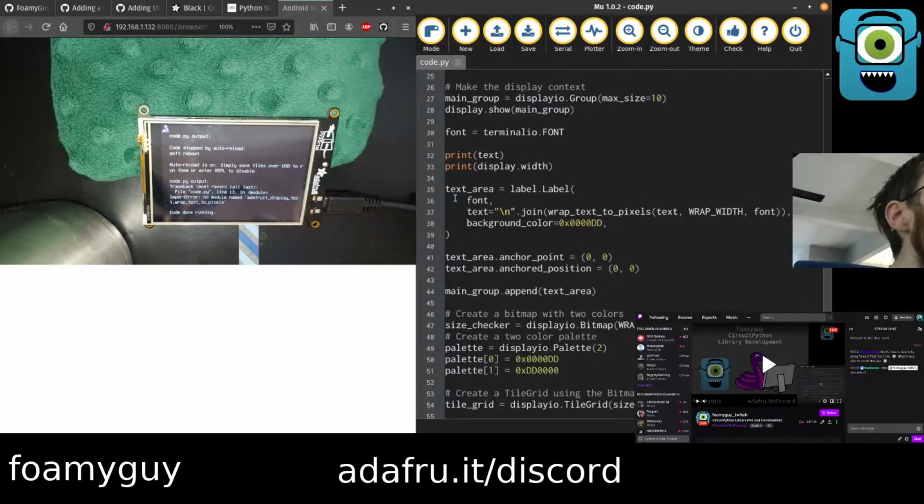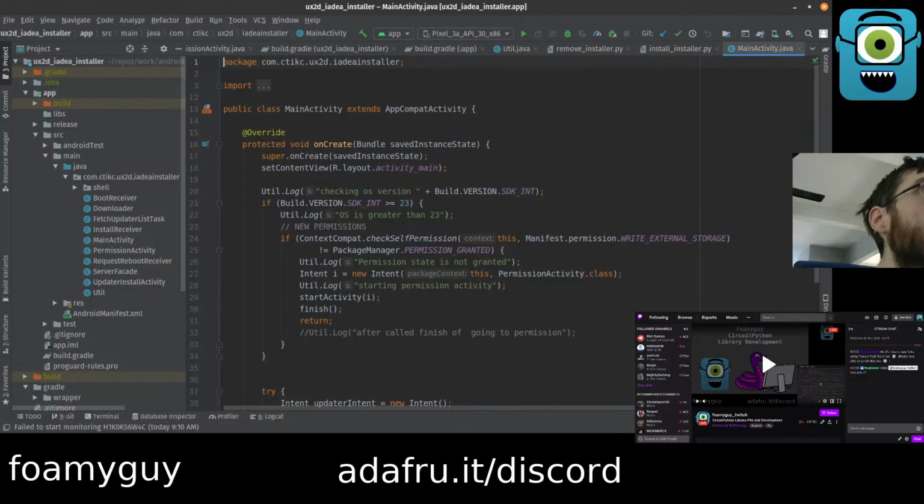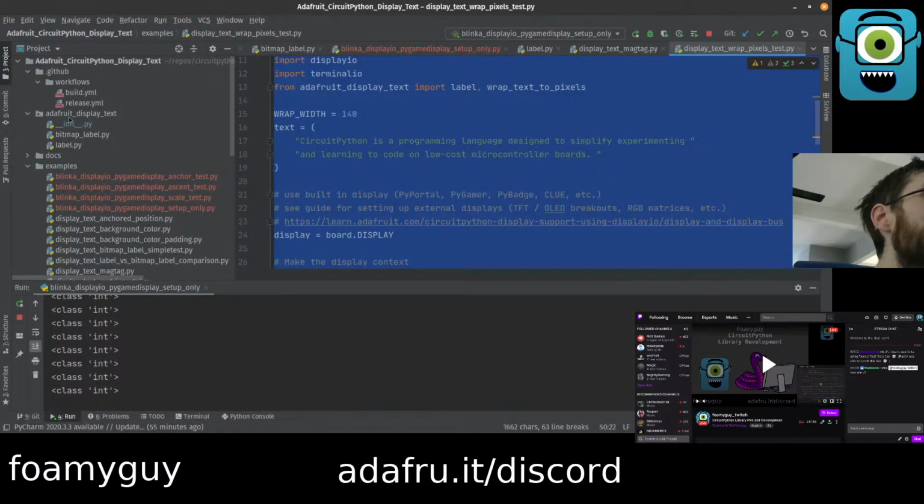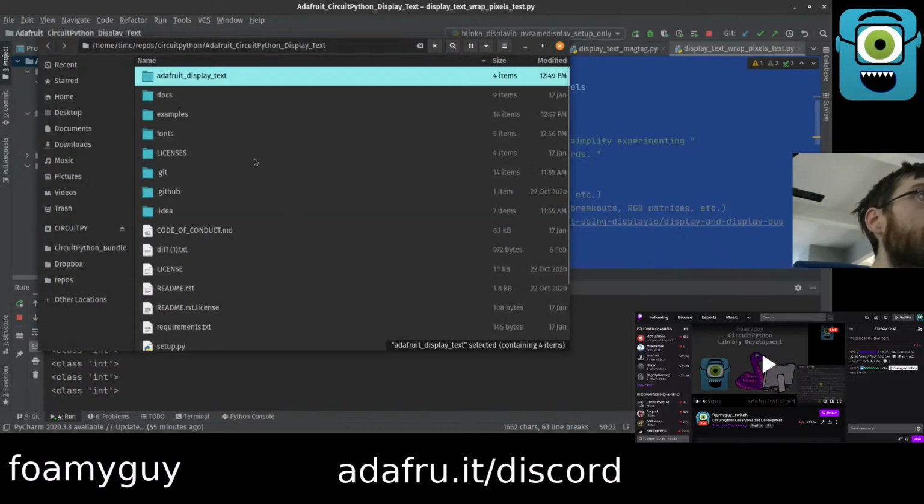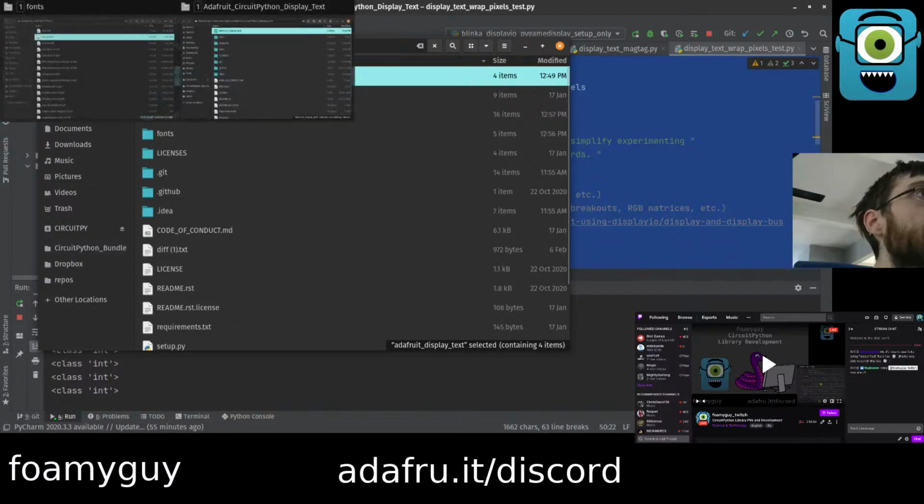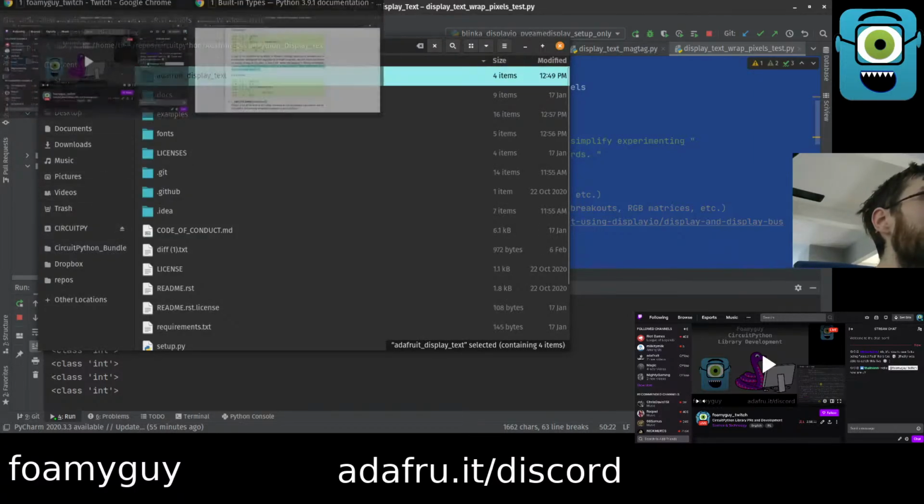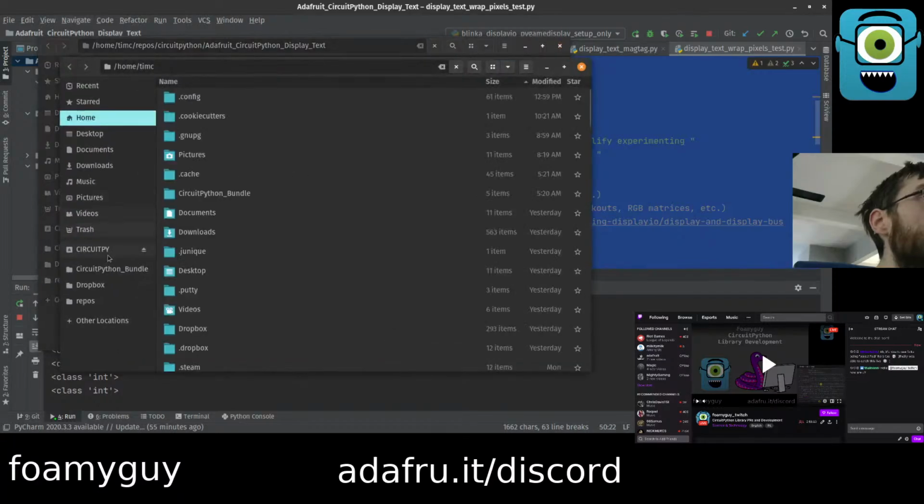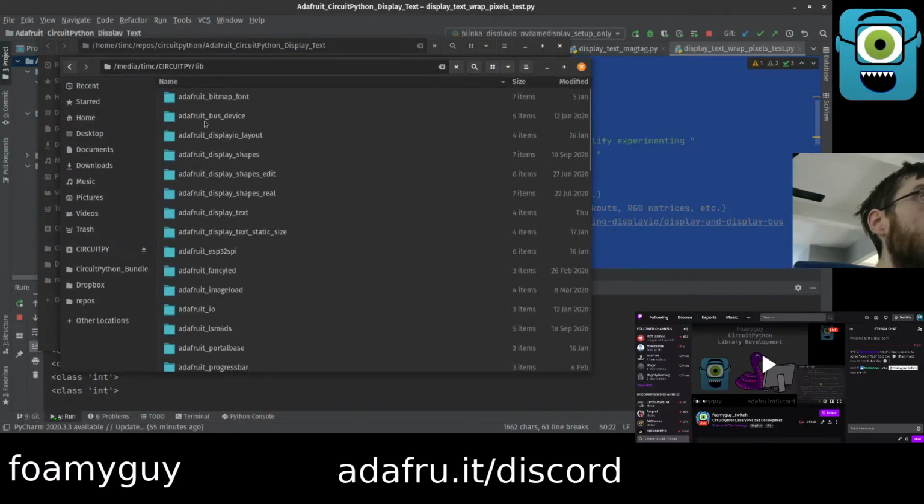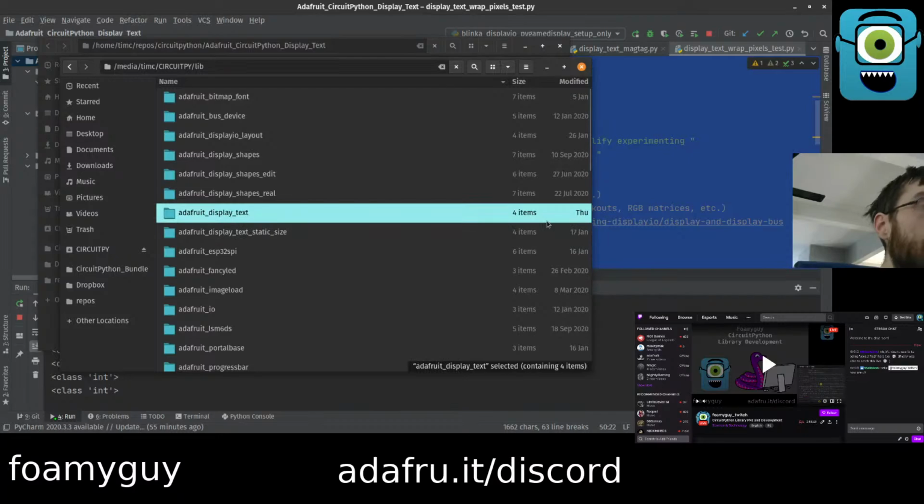Okay, so first thing is we got an error, no module named wrap text to pixels. That's probably just because I don't have the latest version of displaytext loaded on my device. Actually, not the latest version, but the version I'm doing development on is what it would need to be. I guess the latest version would have it too, but it wouldn't have the fix we just put in, which is what we want to test. New window, CircuitPy, lib. Gonna delete the old one.